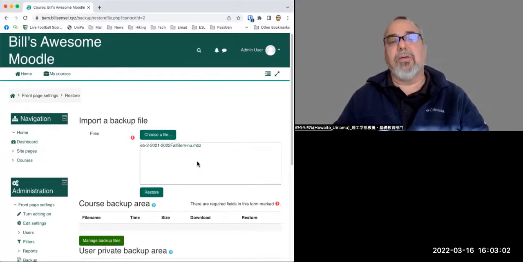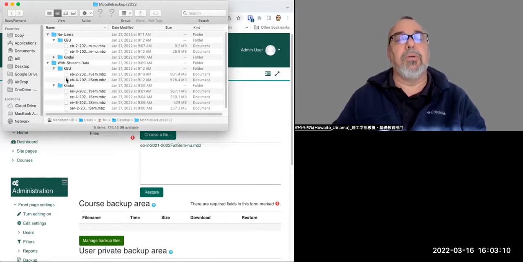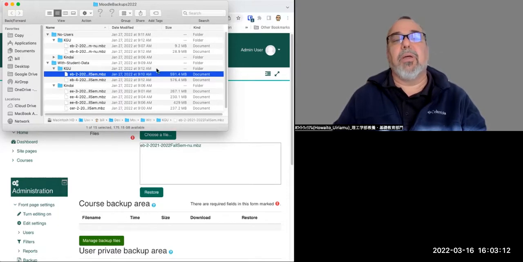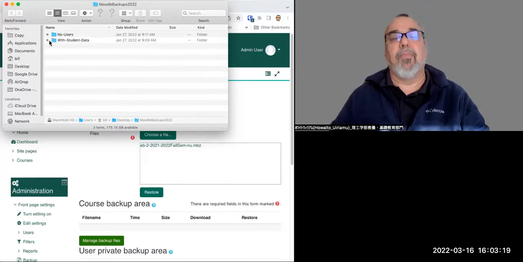You can generally know it's without student data because it's very small. You can see here it's only 9.2, whereas if I were to do it with student data, it has 594. So a good way to know that you do not have the student data, and it will be quick.